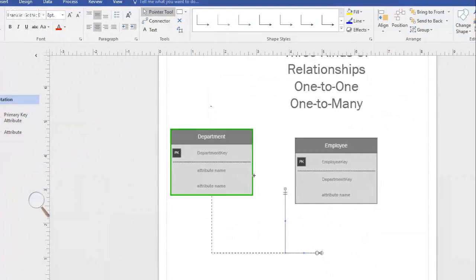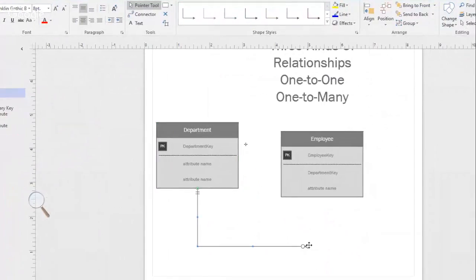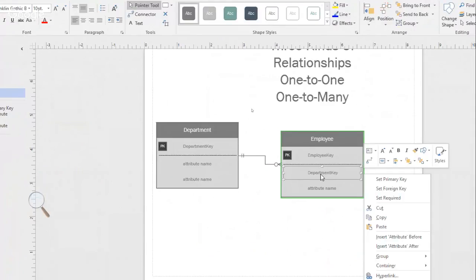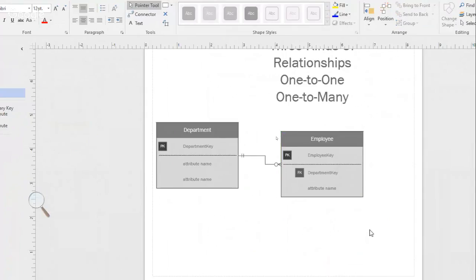This is the one side. One department can have many employees. Does that make sense? Each one department can have many employees. So the department key there is the foreign key that says that it could have. This only works as long as employees can only be in one department. But otherwise it gets complicated.